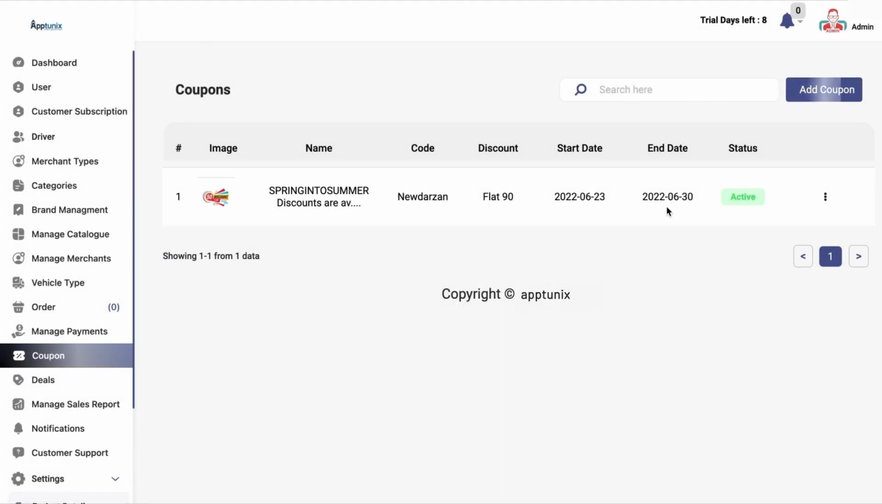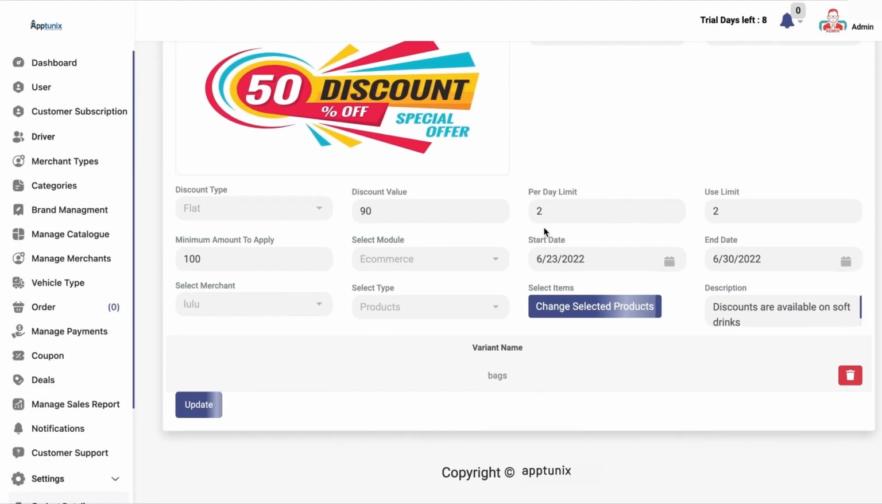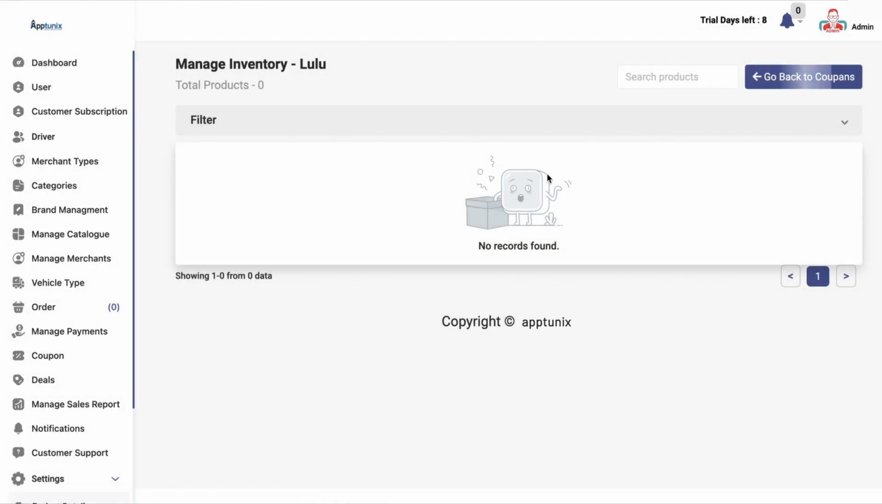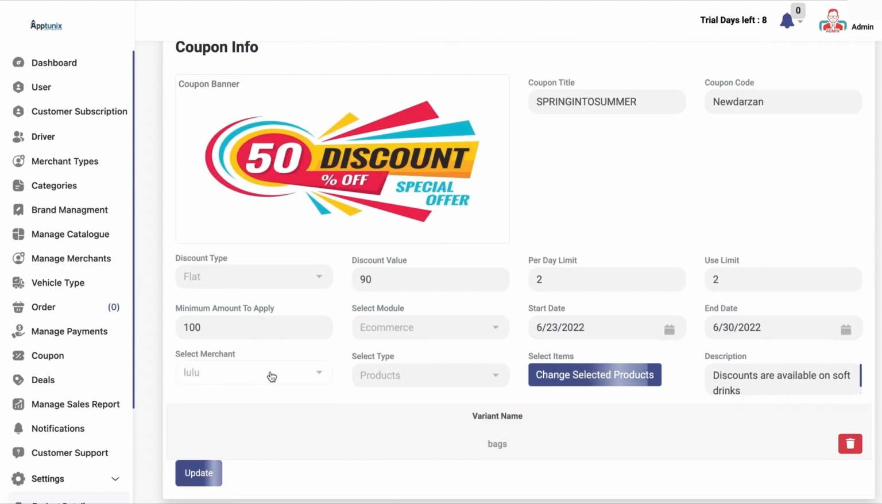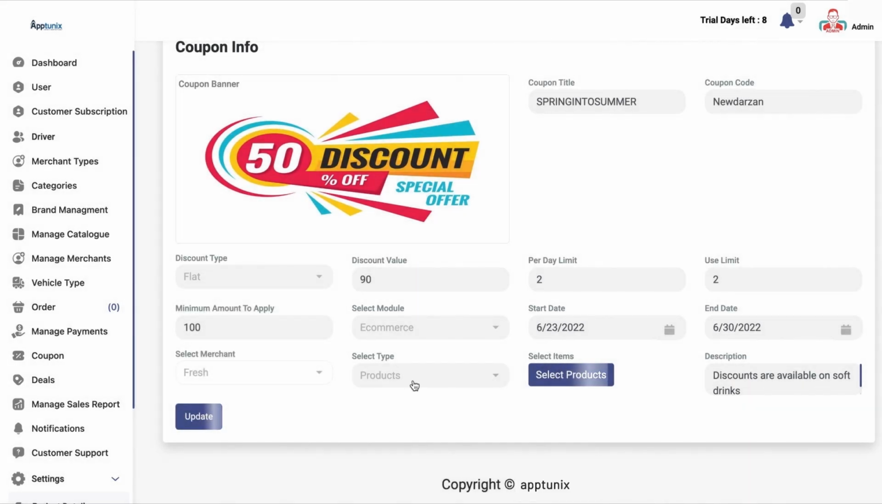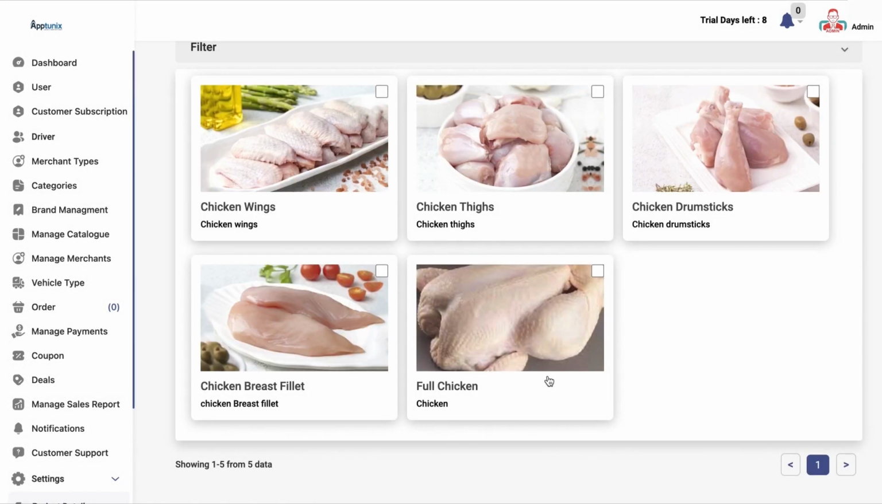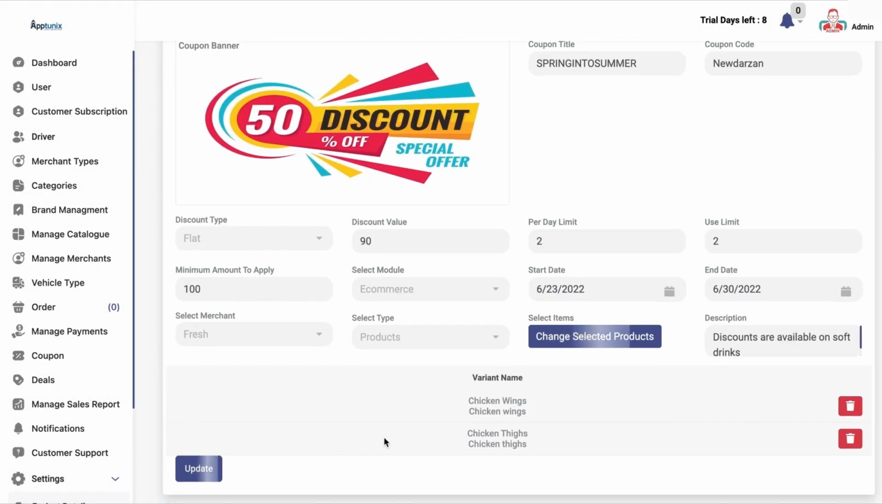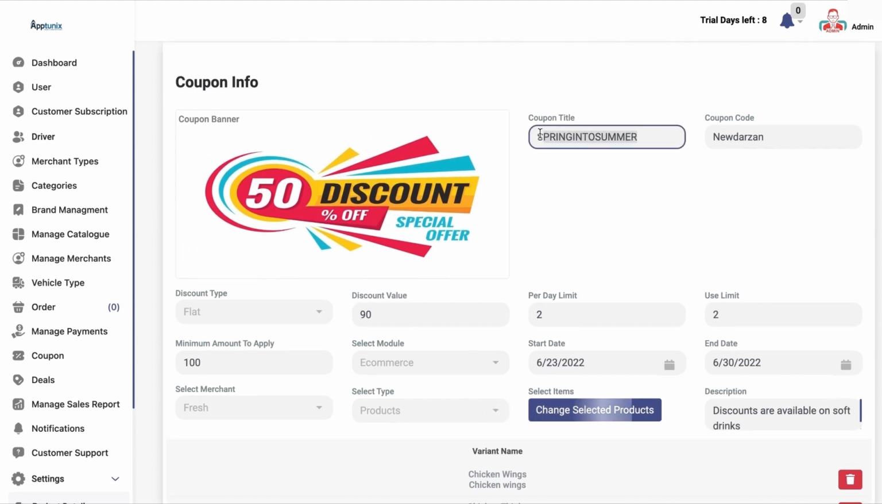Now we have the coupons, so that if you want to apply a discount on a particular product, you can select the product type, select the merchant, and select the products. You can change the selected products. I'll change the merchant type to fresh. I'll select the products, and again if I'm applying a discount on certain things, I can apply. You can enter the description of the coupon as well, what will be the coupon title and the coupon code.